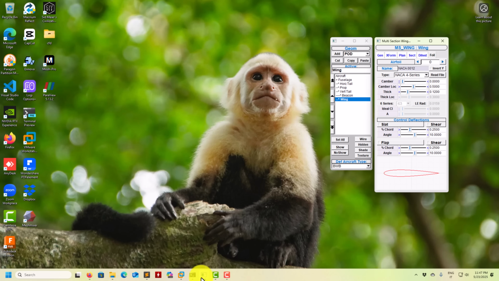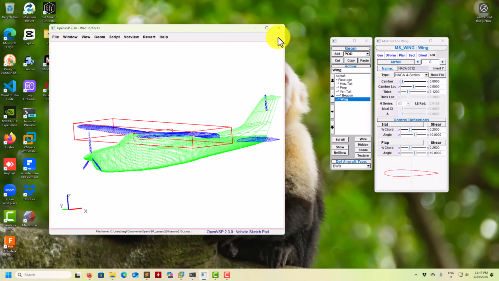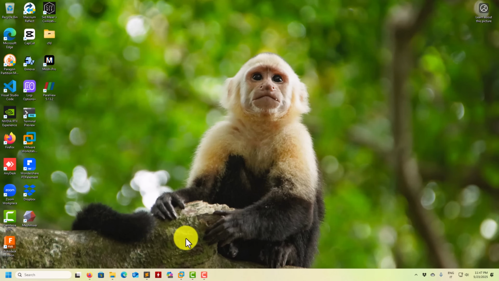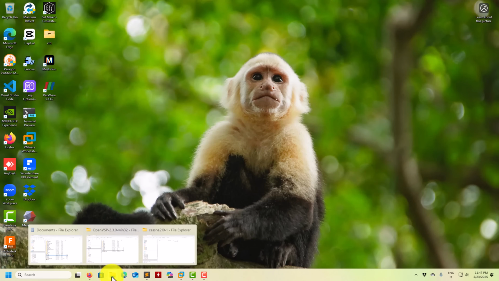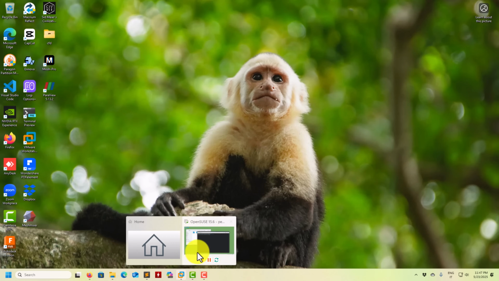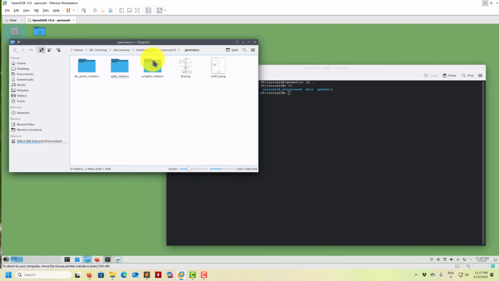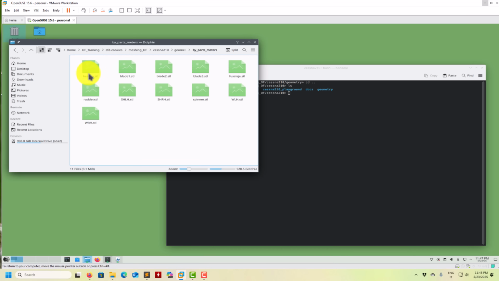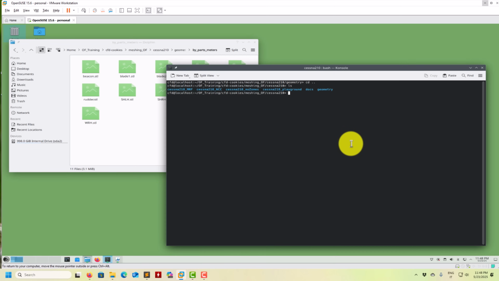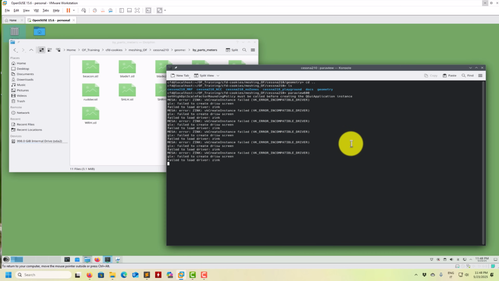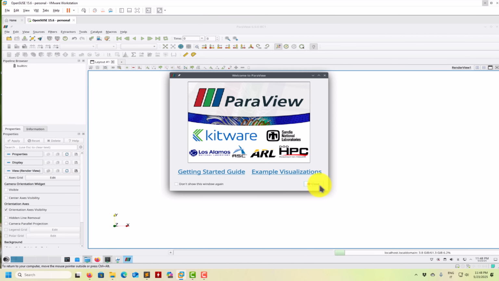Let me close OpenVSP here, because hopefully I'm not going to bring this back again. I will also share the input file and so on. Let's go back now to our Linux installation, or whatever you're using to run ParaView, to show you the STL files, which you now have in this geometry folder. To tell you a little bit what you have here: you have the geometry by parts. Every single part that you saw in OpenVSP, I exported, and you have everything here.